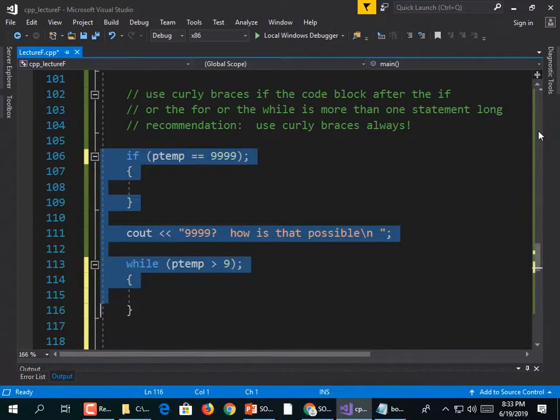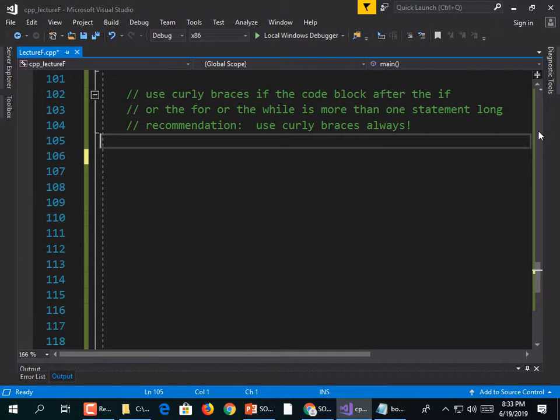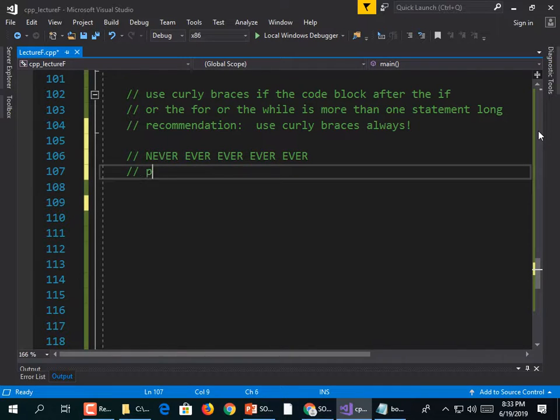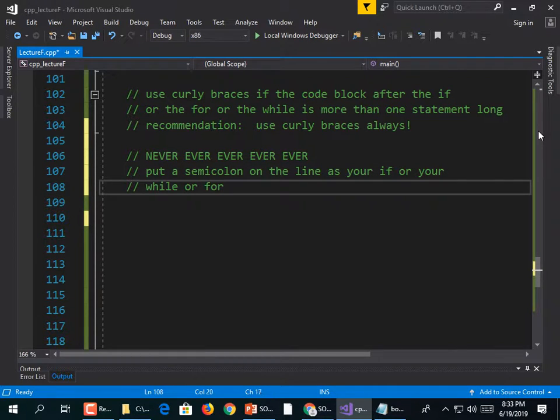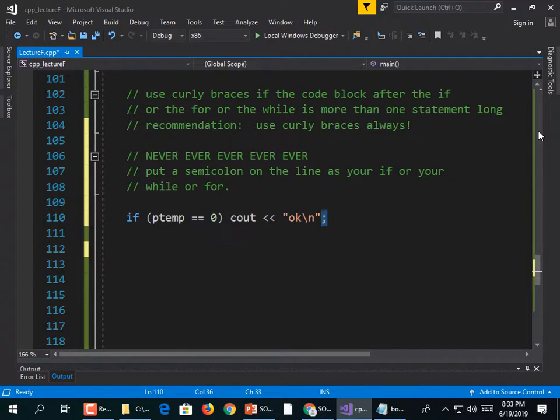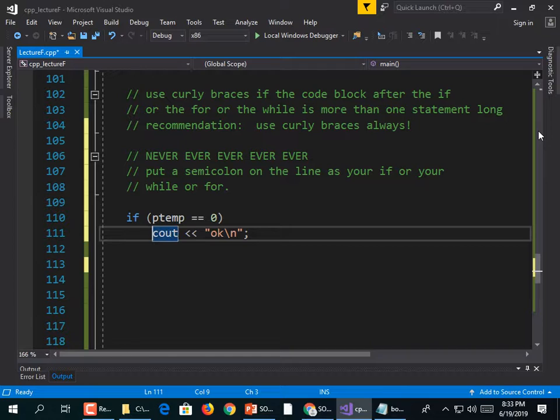Now, I'm going to delete all that, but I'm going to put a comment to that effect. Never, ever put a semicolon on the same line as your if or your while or for. Okay, now technically I can think of a way you could do that: if (ptemp == 0) cout << "\n"; Yeah, I put a semicolon at the end of that statement, but you know what I mean. We don't normally do that.